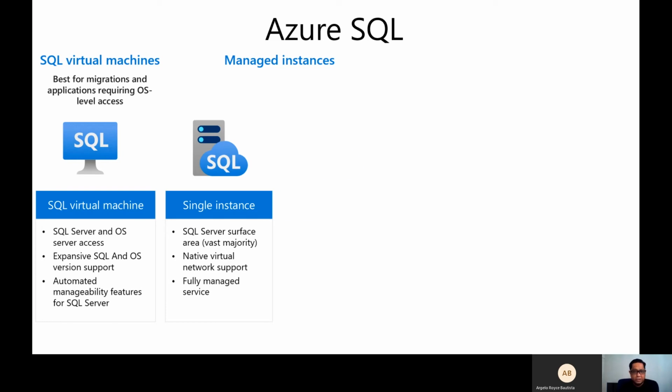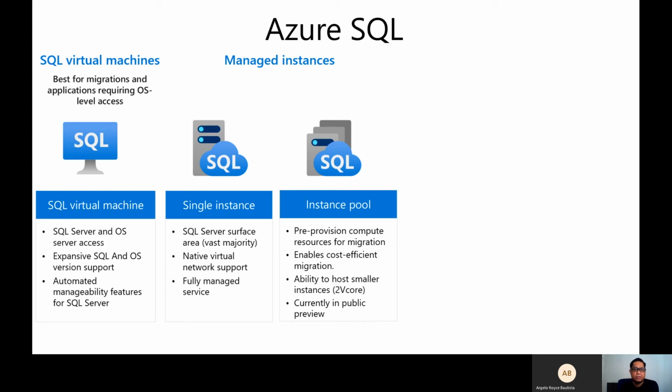There's another thing coming for managed instance. Now, it's still in preview. It was supposed to go in public preview earlier this year, but I think it got pushed back. But yeah, there's gonna be an instance pool.